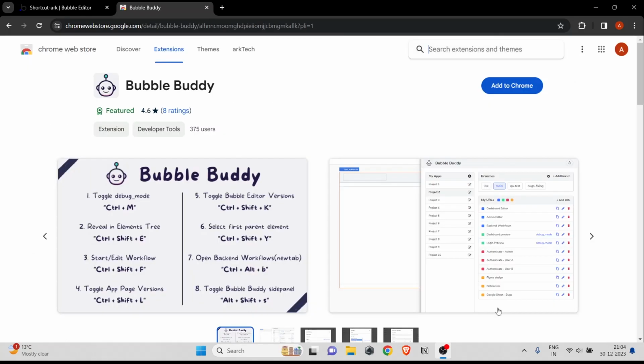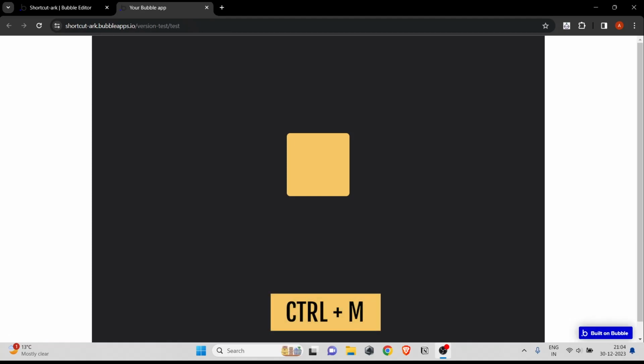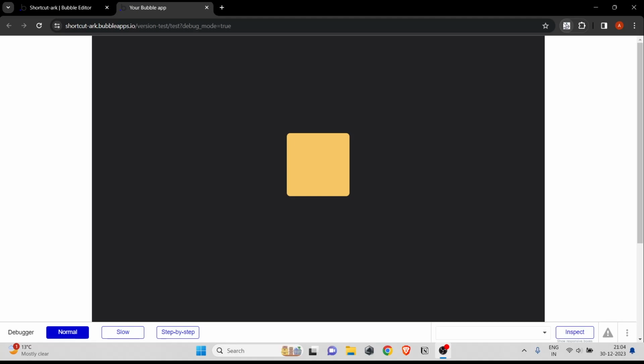As mentioned in the start of the video, the bonus extension which offers even more shortcuts is Bubble Buddy. After you install Bubble Buddy, you should be able to access 8 new shortcuts, and I'll go over the 4 most useful ones now. You can add or remove the debug mode from the page by pressing Ctrl M or just by clicking the Bubble Buddy icon. This removes the need to manually change the URL each time.